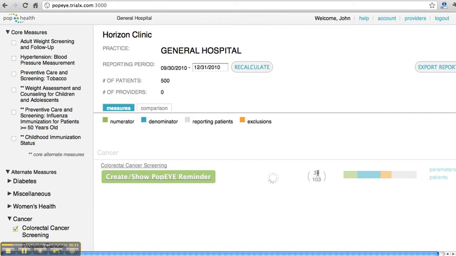So this is where most query reporting, disease management, even systems including Pop Health stop. And the burden falls on the provider, the clinic, the nurses to actually manually follow up on the other 60 patients who have not had colorectal cancer screening. And they have to either call them, send postcards, letters, and this is where the ball drops. So we're very excited about popEYE because popEYE can solve this problem and ease the burden on the practices.